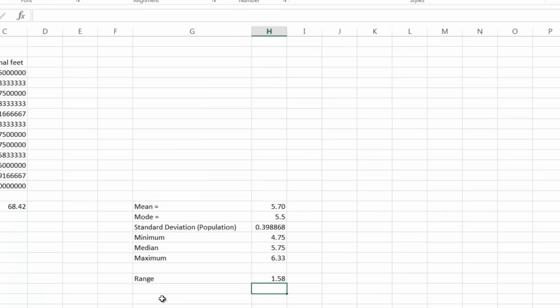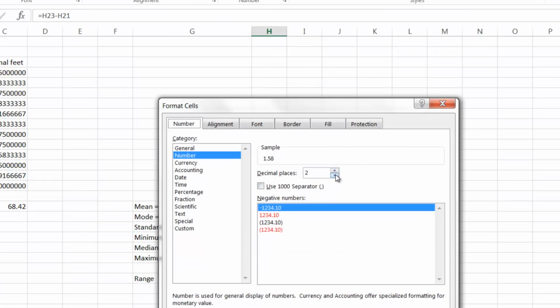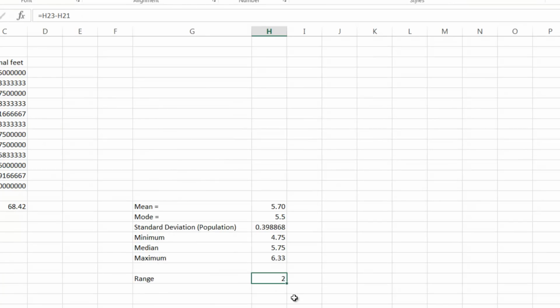Then we're going to take that range, we're going to round that up to the nearest integer. And one way I can do that is I can right click on the cell and format it, and I'm going to say round to 0 decimal places. Puts it up to a 2. And this isn't a true range. We're going to use this number to figure out how big to make our bins. And I'm going to explain what bins are here in a moment.